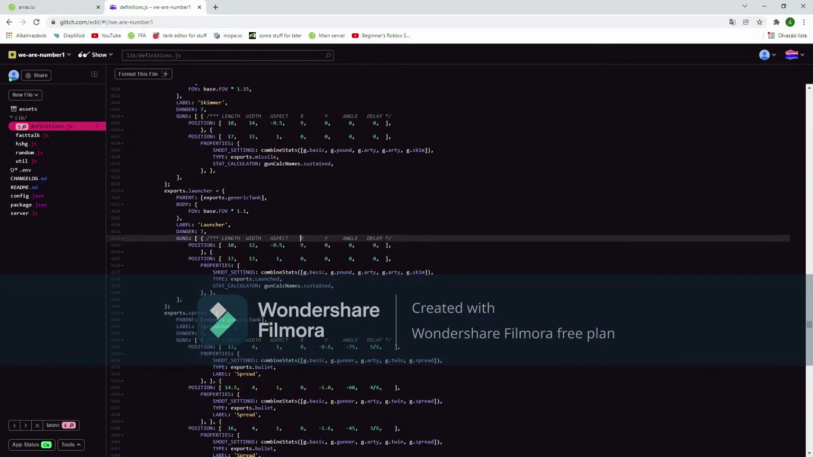X is the offset on the x-axis, Y is the offset on the y-axis, angle is the angle, so 0 is on the top of the tank, 180 at the bottom, 90 at the left, 270 at the right. And the delay is how much it delays before shooting the bullet. Like you click down and how much it delays before it actually shoots it out. And this, don't mess with this.